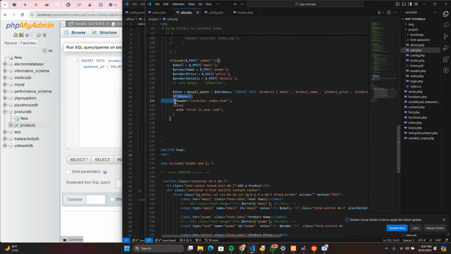This if statement here is just for us to check if this done is correct, or you can say if this done is greater than 0, then this is what we would execute. But even without putting anything, as far as an if statement, it will check if this is true. So if this is true, header location will direct us back to index.php. And if it is not true, else it will just echo out this error in our code.